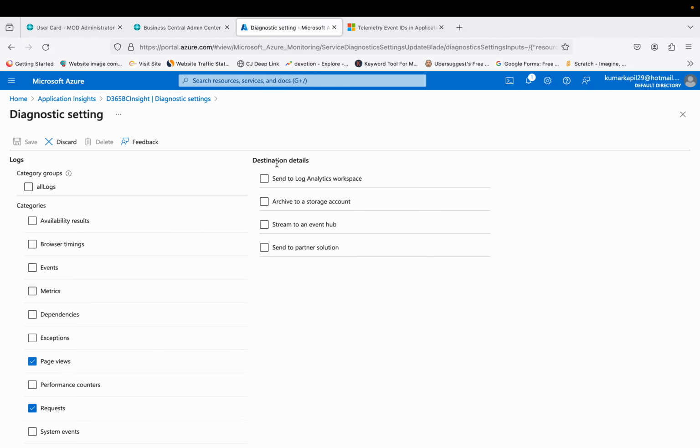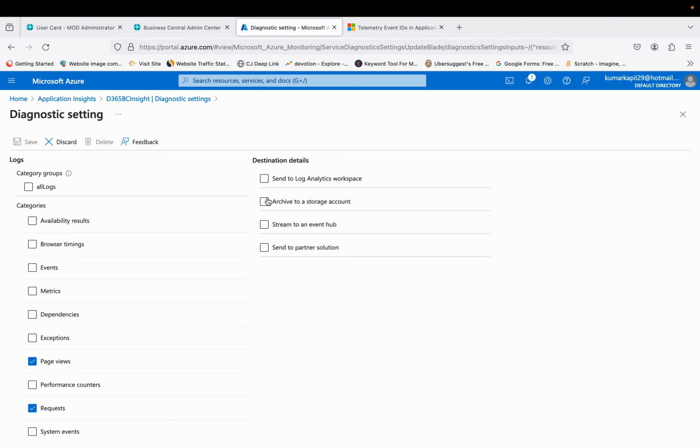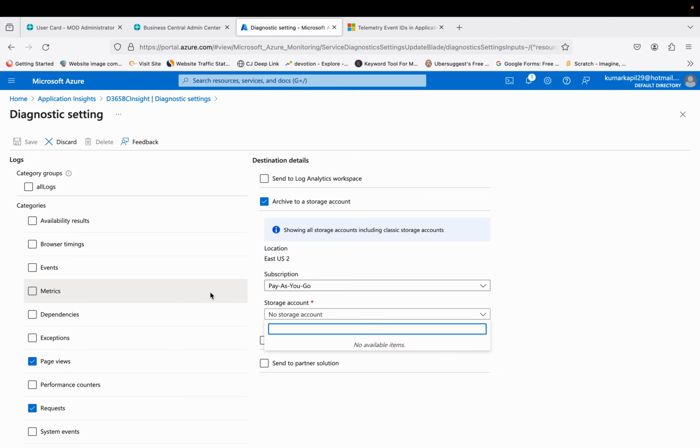Then you can archive that log into these destinations. You can export your logs through a log analytics workspace, through a storage account, or through an event hub, so you can select that. For example, I have one log analytics account, I can select that, and then click on save. Otherwise, you can select archive to storage account and select your existing storage account. If it is not available, you can create one storage account here, and then you can use that to export all your logs.